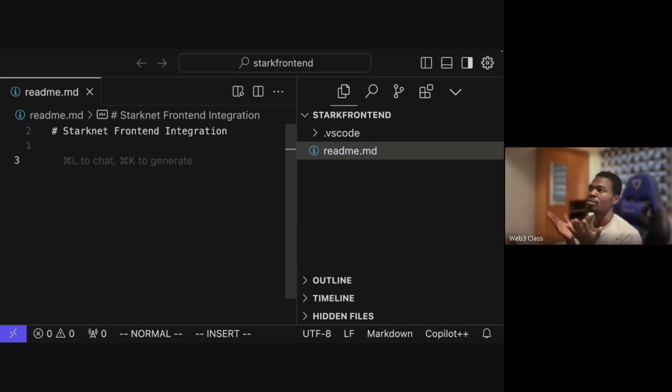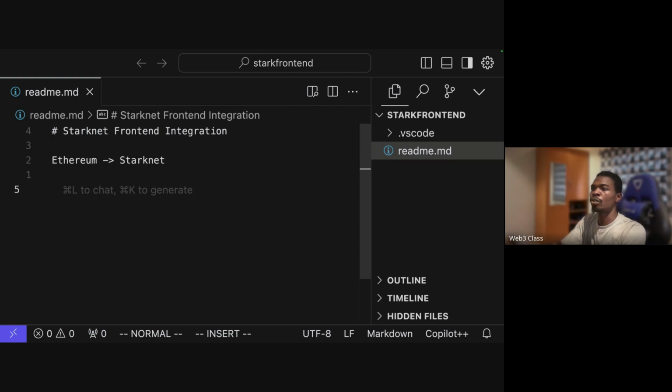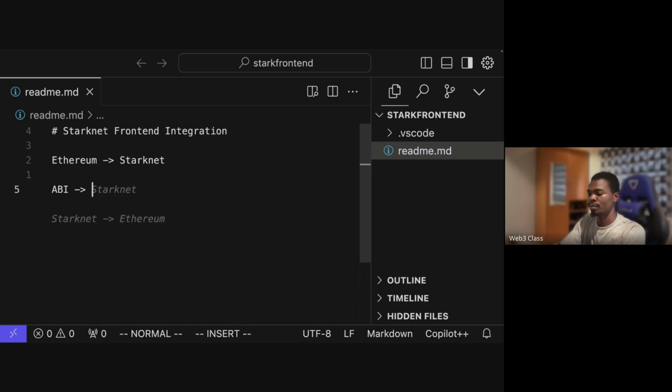Since the people we are talking to here are not novices in the world of integrating, we just look at a comparison with Ethereum. We are going to bring our knowledge of Ethereum to Starknet, right? So on Ethereum, if you want to connect, we have the ABI. In this place also, we have the ABI. And what is ABI?